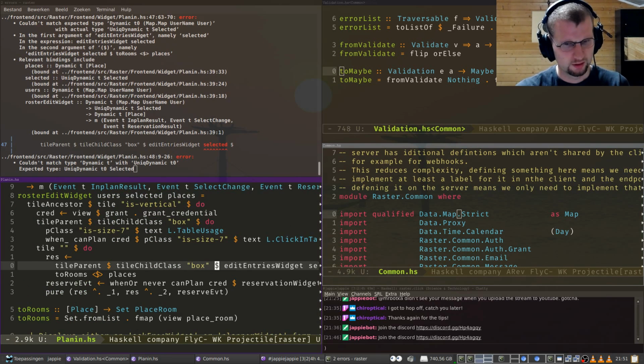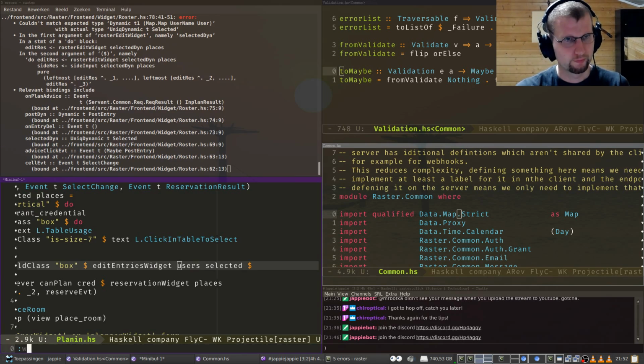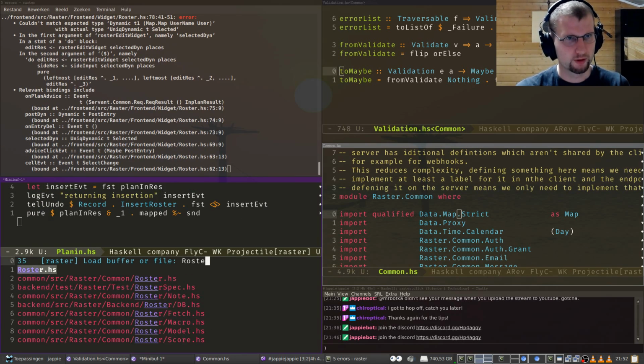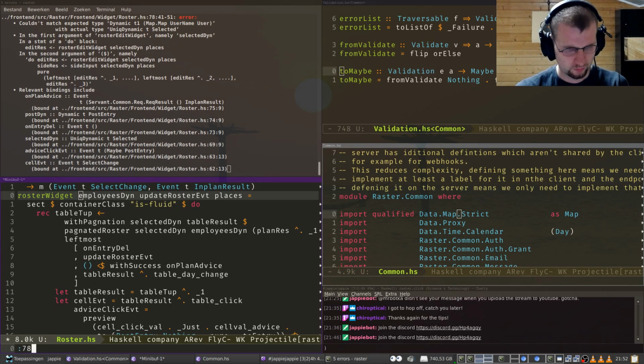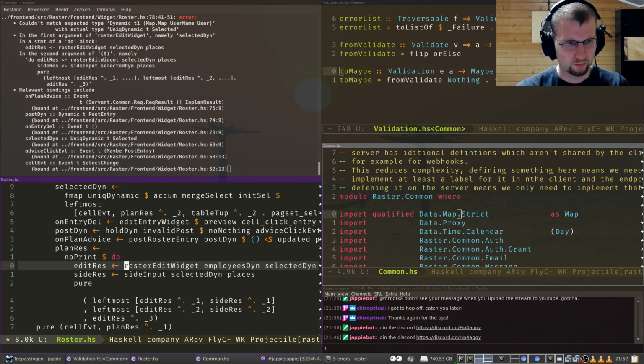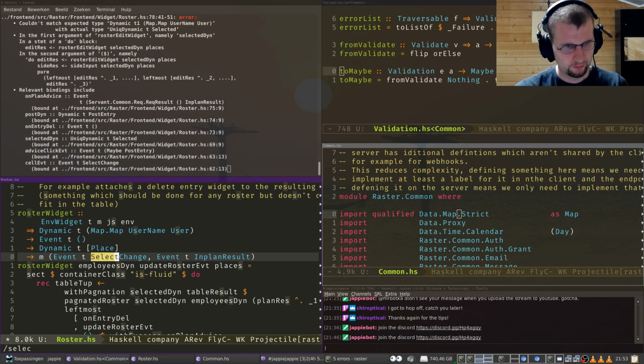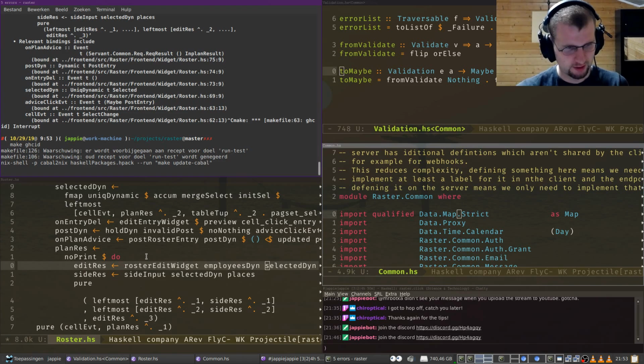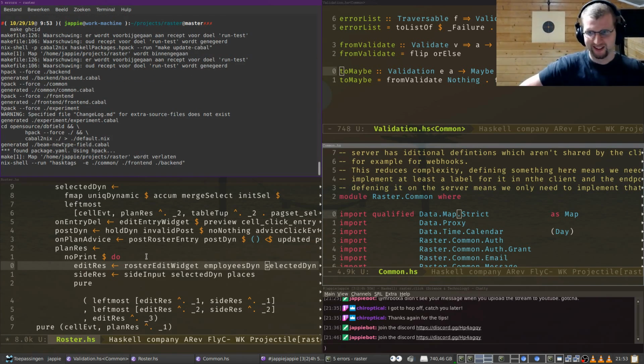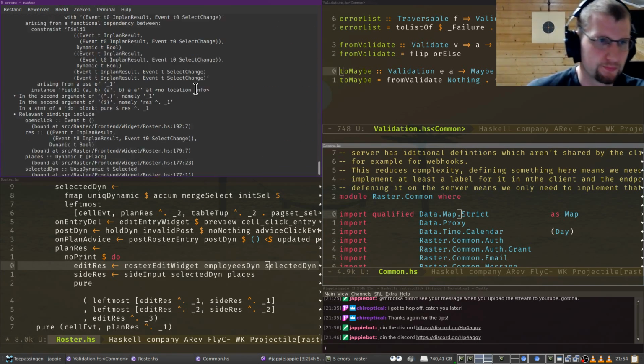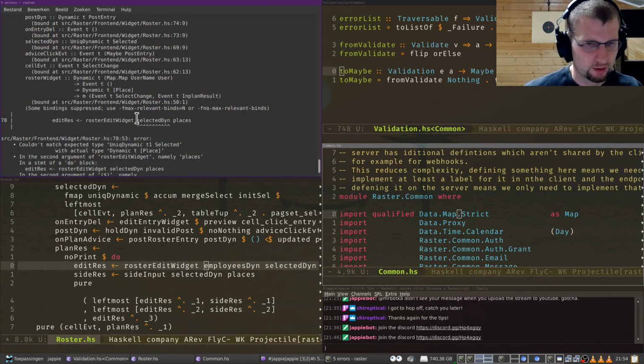47. 70. Oh, roster. Employees didn't select it in place. Looks good to me. Feels like incremental bullshit. Yeah. What? I guess we'll do file watch again.